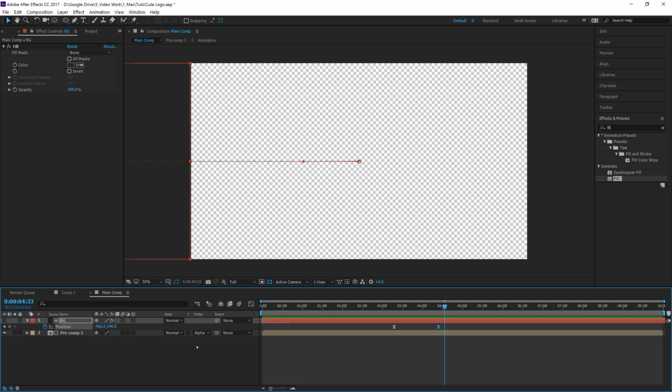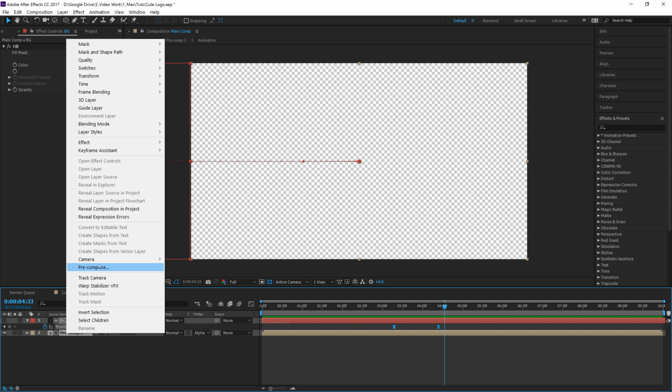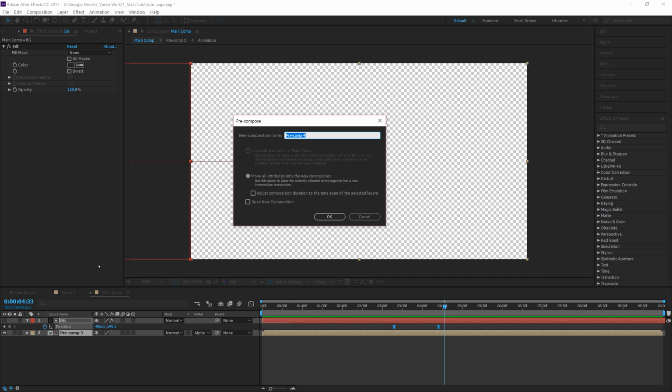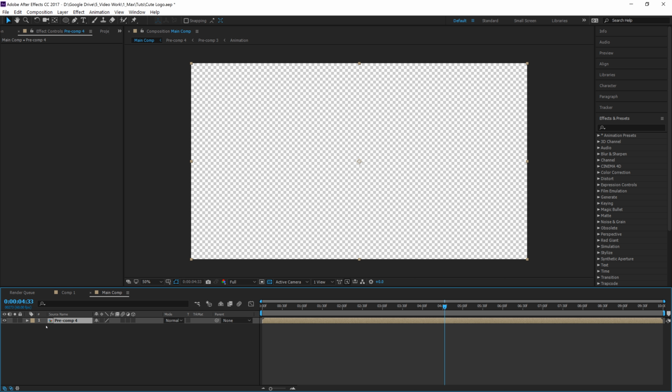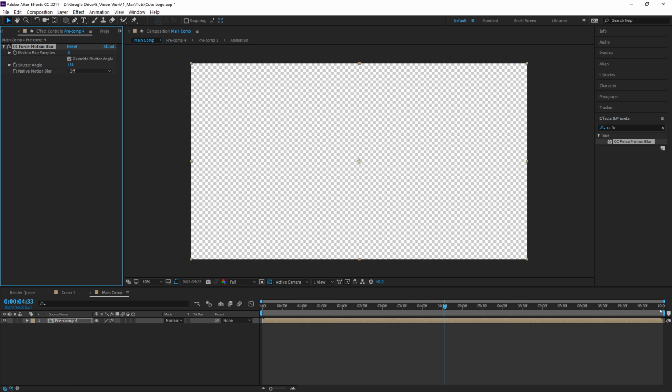And the final step to top it all off is to highlight everything, right click, and pre-compose one more time to finish off the composition. Click enter, makes one final comp that's all encased in this one layer. Go to effects and presets, type CC force motion blur, drop it onto here, which makes the entire thing blur.